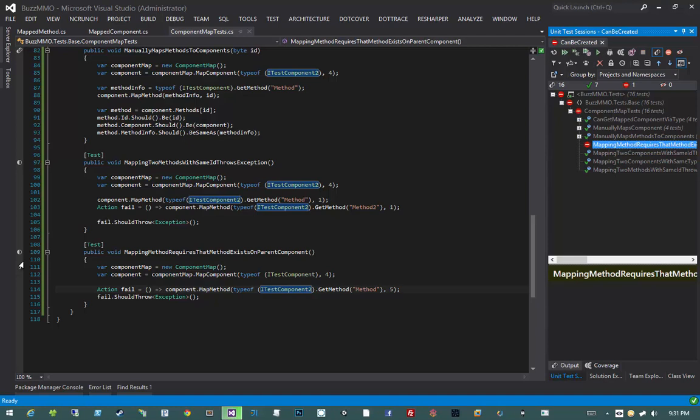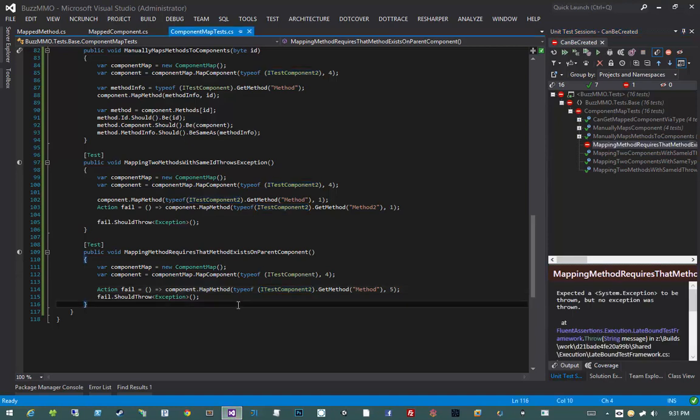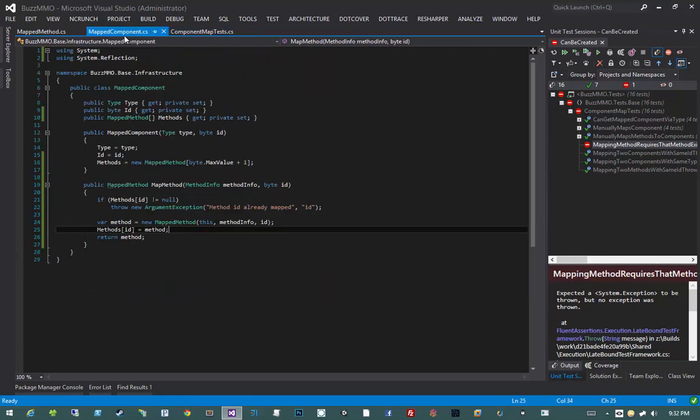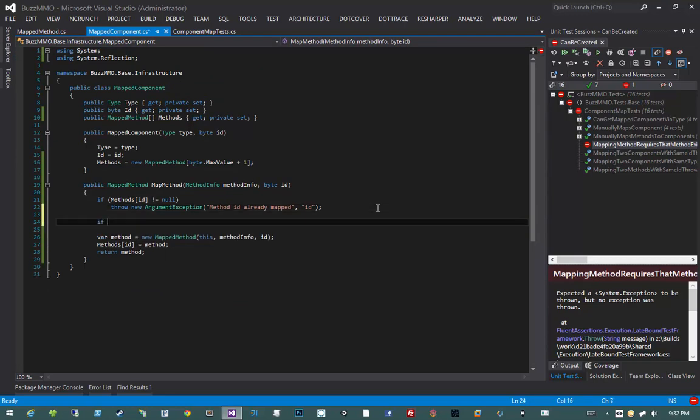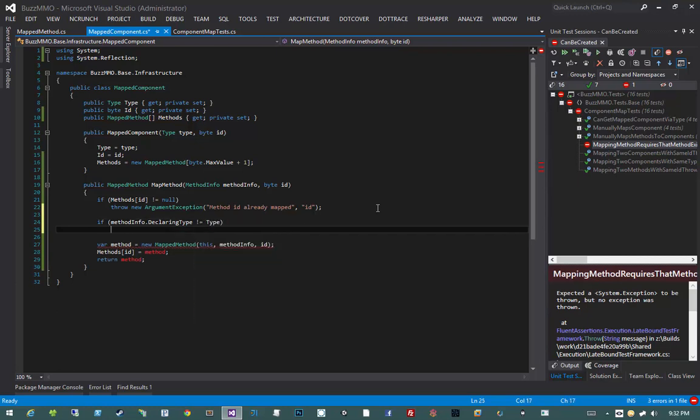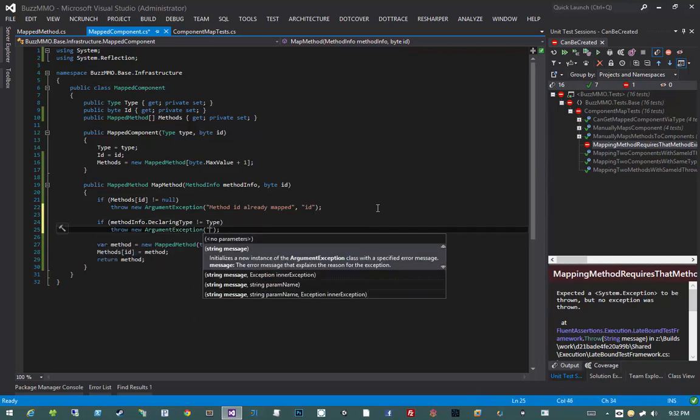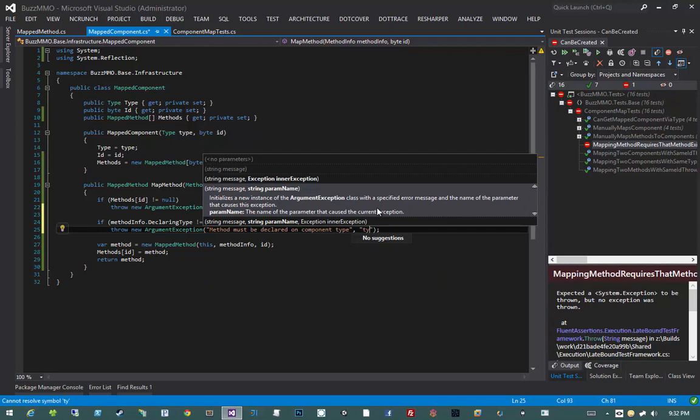Now if I hit run, you'll notice it'll fail. It fails because it succeeded when it shouldn't have. So basically what I need to do is add an additional check to ensure that when I map a method, the method info has the same declaring type as the type that this component was mapped as. So going back up to mapped component, what I can do is immediately after this check, I can say if method info dot declaring type does not equal type, throw new argument exception, method must be declared on component type method info.